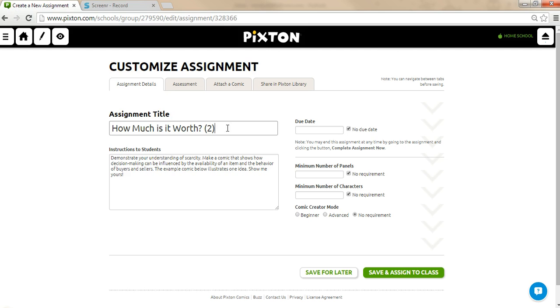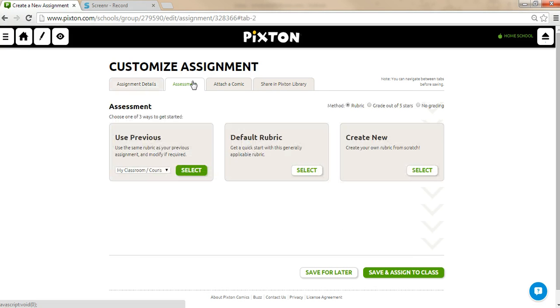And then I can title it, and I'm going to call this Economics Econ Second Period. I can add instructions for the students. I can select my due date. I can tell them the number of panels or how many squares I want in the comic, and I'm going to say 6. I can do the number of characters, and I'm going to say at least 2. And then I can decide on what comic creator mode, beginner or advanced, and I'm going to let them pick that. How do I want to grade it?